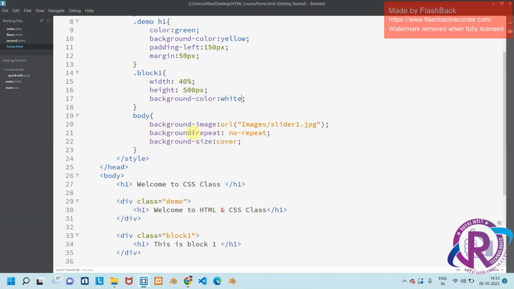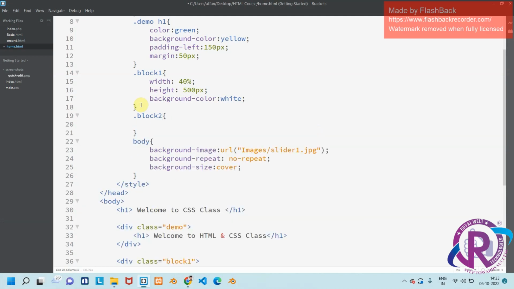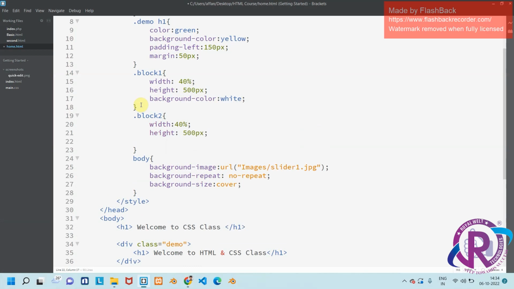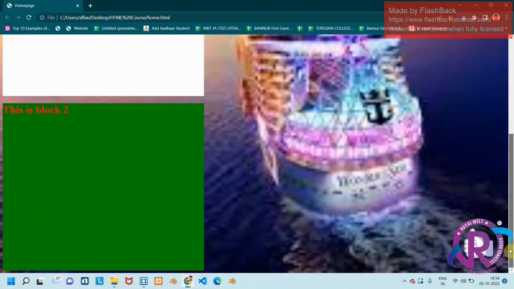The same way we can give block2 area also, .block2. Why am I using the dot? Because we are calling the div class. So let me give width colon, again I'll use 40%, and height equals the same size, 500 pixels, and background color let me give green. Fine, saved and executed. See, this is our second block.